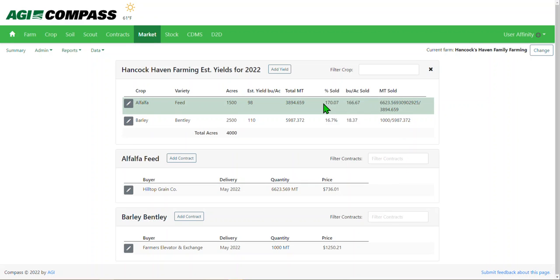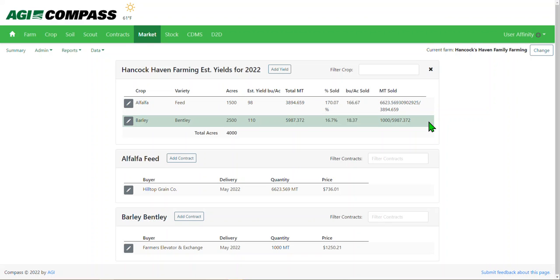Going up to the top, we are 170.7% sold, total of 166.67 bushels, or 6,623 metric tons sold of our 3,894. So you do have the ability to oversell in the system.